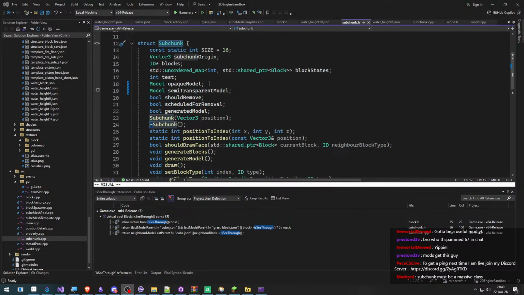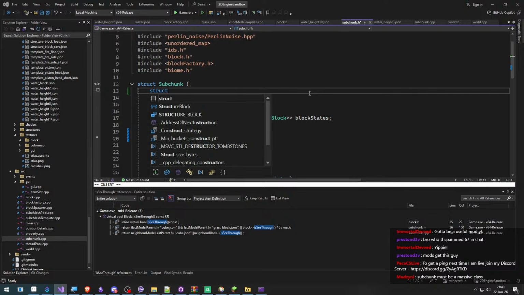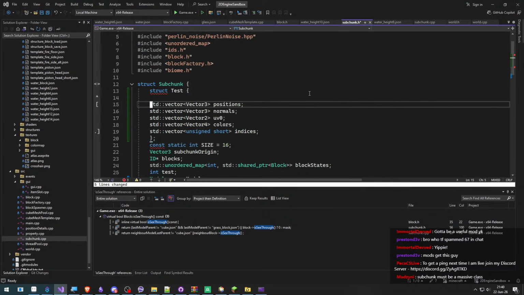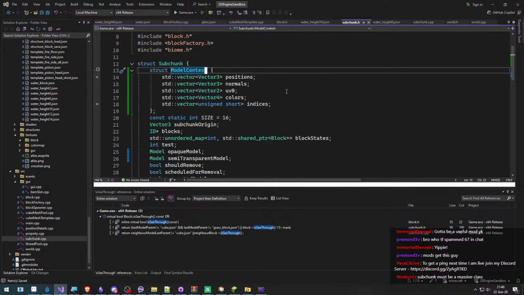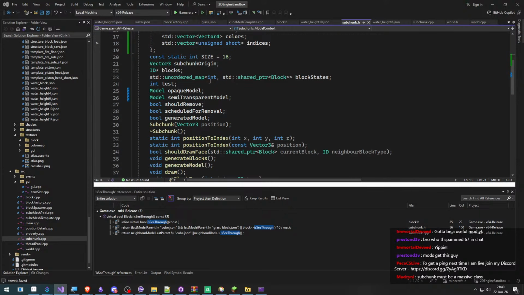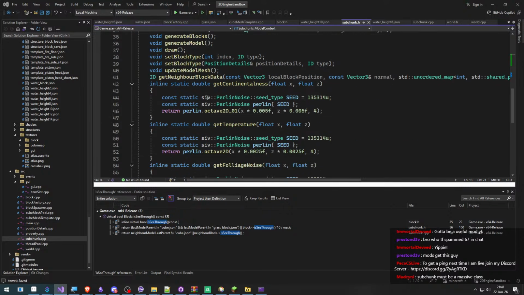Let me think about it. What should that structure be called? Structure, and here it should handle all of this. This is for generating a model context. Let's just call it model context, because I don't want to handle it so many times. And generate model.